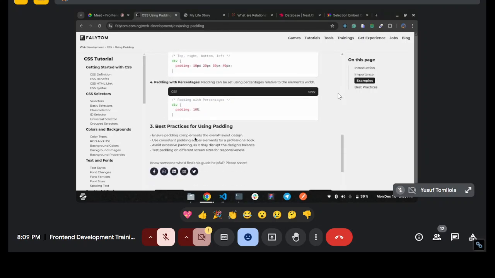You can use percentage. Padding can be set using percentage relative to the element width. You have the div using 10%, so it can use percent. You can use em too. So that's it. Now, best practices for using padding.